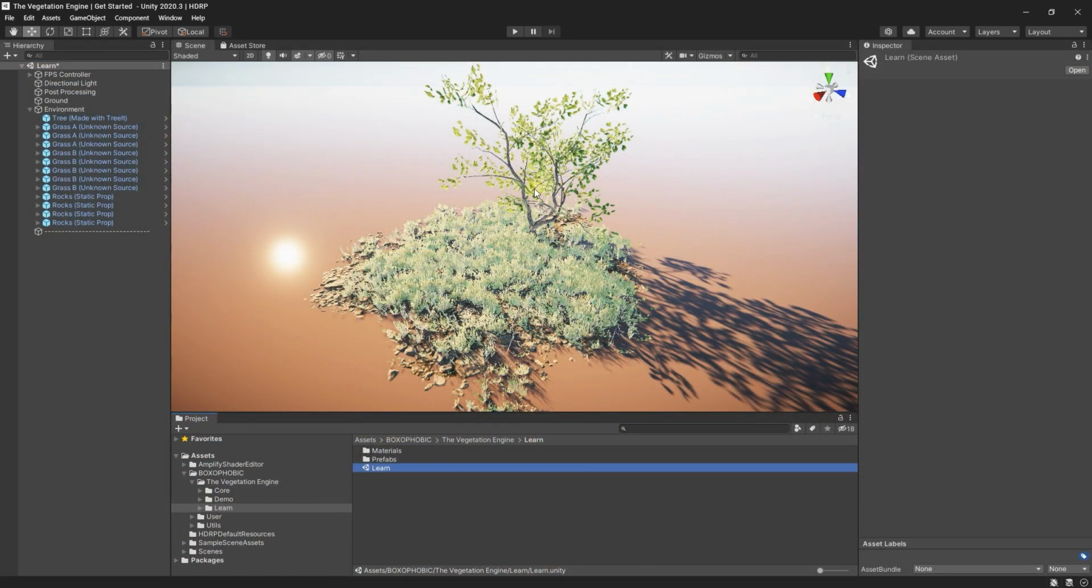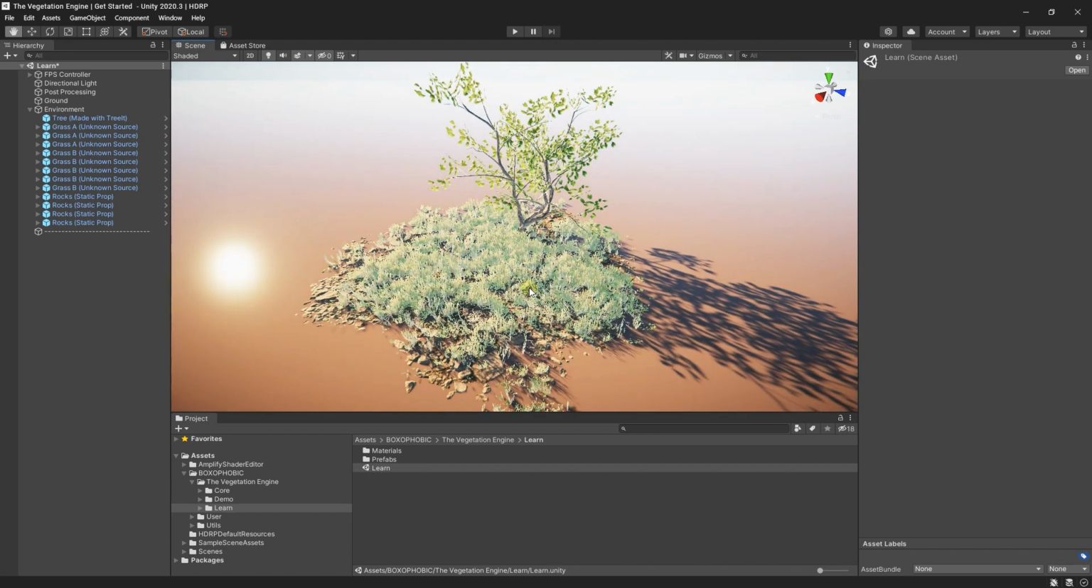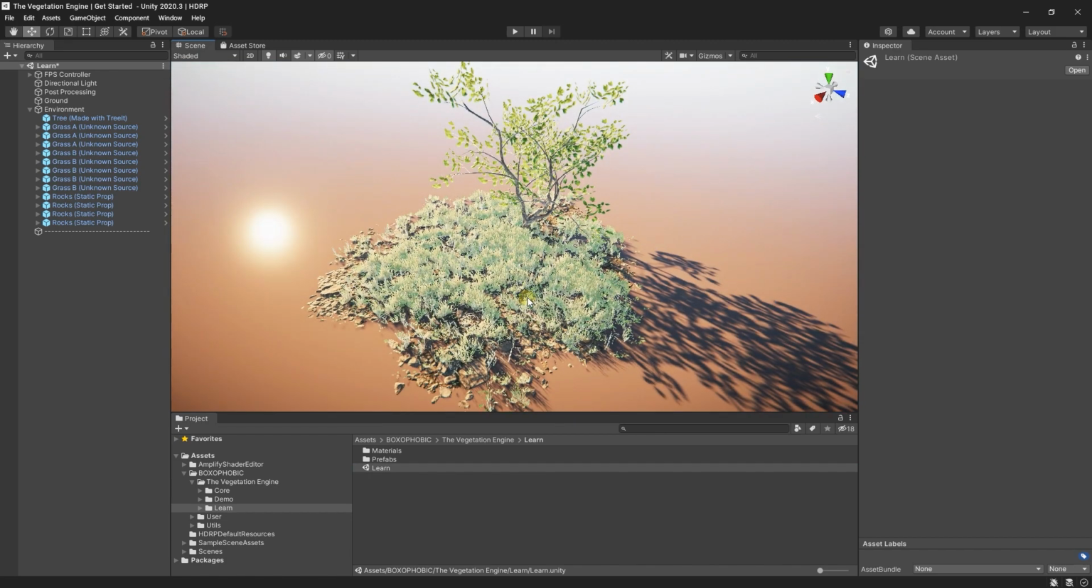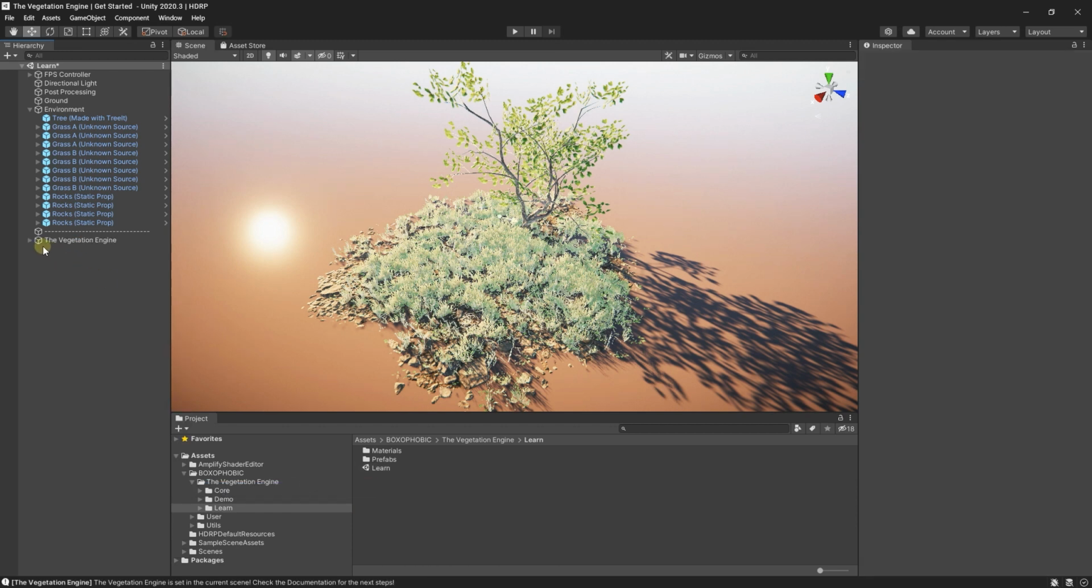Once everything is imported, let's go ahead and open the learn scene from the assets, Voxophobic, the Vegetation Engine, Learn folder. And as you can see, there are a few prefabs in here. We will convert these prefabs to work with the Vegetation Engine. But before we do that, we need to add the Vegetation Engine Manager in the scene. To do that, go to the hierarchy, right click, go to Voxophobic, the Vegetation Engine, and choose the manager.